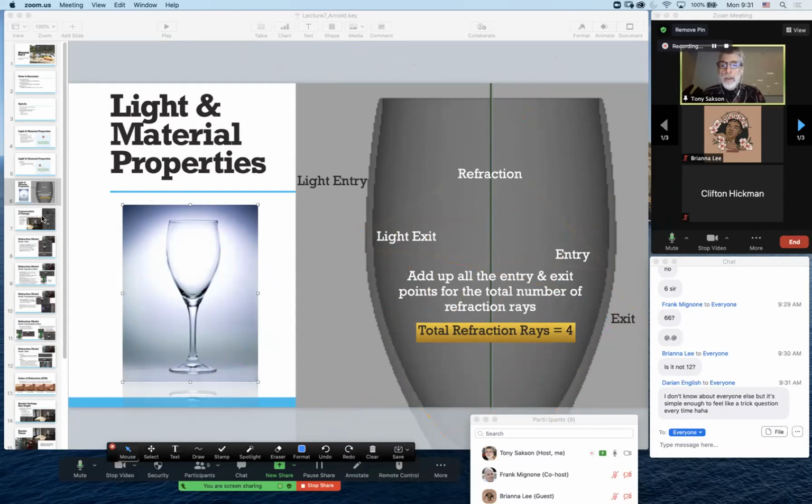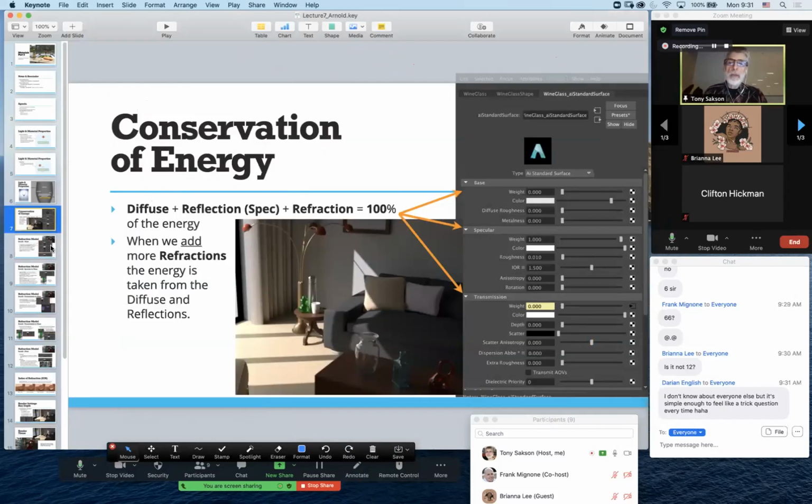All right. So, we are still working with conservation of energy. This time we are pulling in refractive energy, or transmission in the case of Arnold. So diffuse, specular, transmission. When we started to add specular in, we pulled energy from the base. Now we're going to add transmission. Guess what? We're basically going to shut down the base. The base is not going to be a factor for transmission.